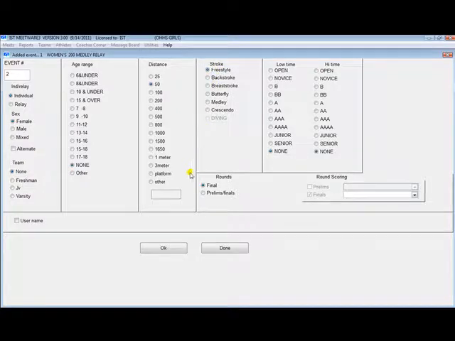You can name this event whatever you want by checking on the username box here at the bottom and typing in the name as you want it to appear on reports and on the scoreboard. When you're finished, click OK. And you can see that this is now the name of the new event, and event number 3 is next. When you are finished creating all of your events, click Done to return to the event list screen.